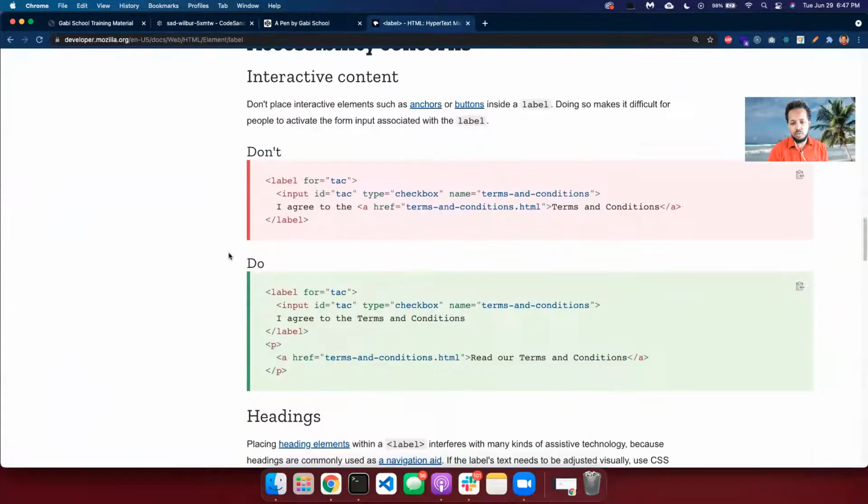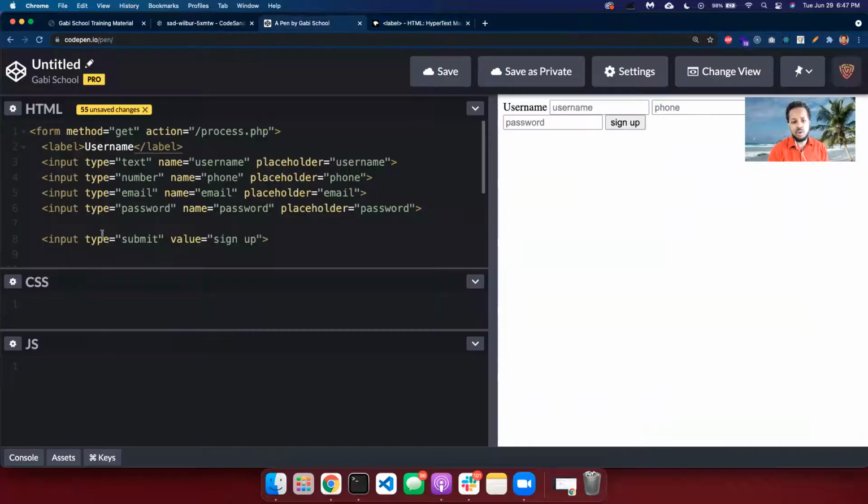I think it's called for. So basically the way it works is inside here you say for, and then you say username. And here, instead of the name, you could keep the name if you want. You could say ID, username.